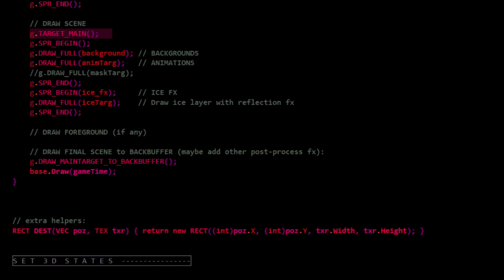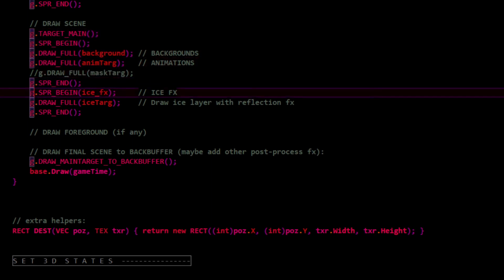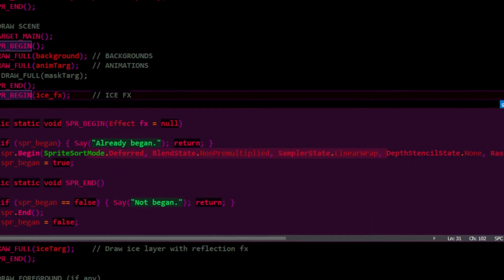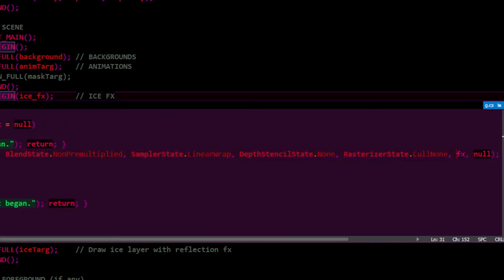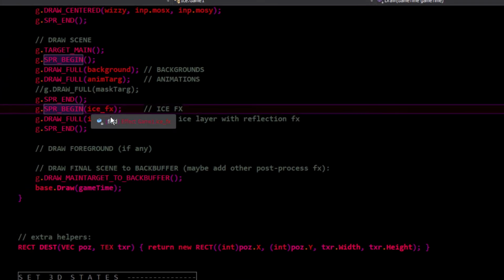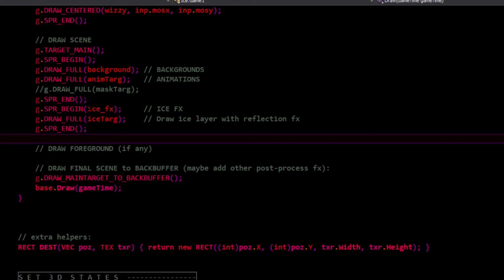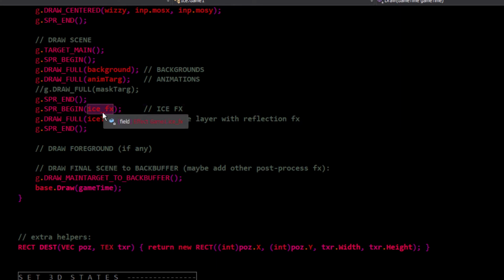I switch to my main target and I draw the background so that it fills the screen. I draw the animation target, which is the same size as the screen, so I have it fill the screen. And then I'm done that render batch, and I start a new render batch and I tell it I want to use the ice effects. So this is actually this right here. On the end here you can see that I am putting the effects in here into the begin for the sprite batch. Then I draw that ice target to the scene and I'm done. And it used the ice effects. So I'll show you how the ice effects works.